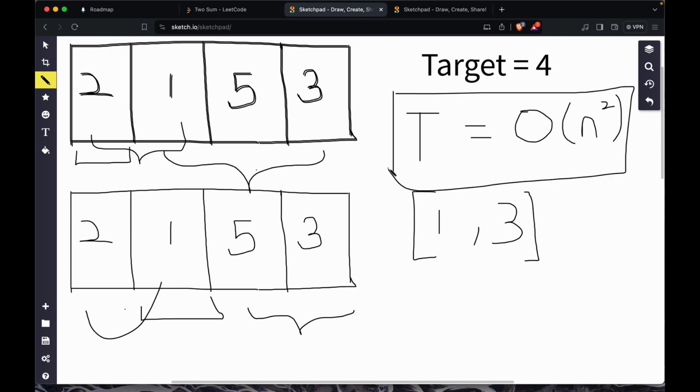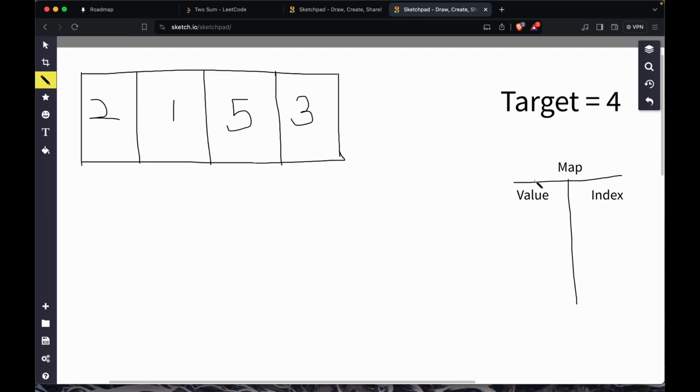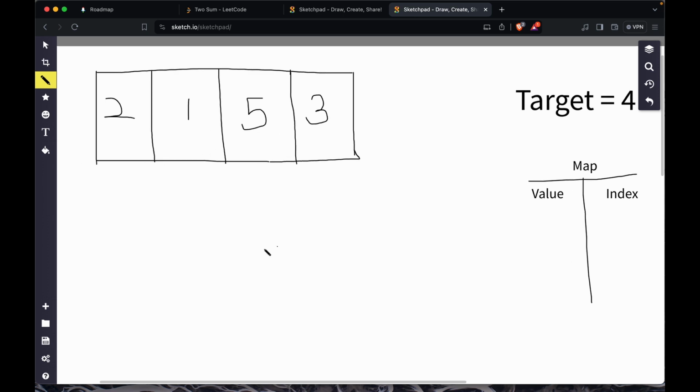So can we be more efficient than this solution? Yes, we can be. So for the second solution, we will take the same example as the first one, the list 2, 1, 5, 3, and the target will be 4. So here we will create a map. A map in Dart is similar to a list, but it can store key-value pairs inside it. So we will create an empty map, and after that we will take the first element.